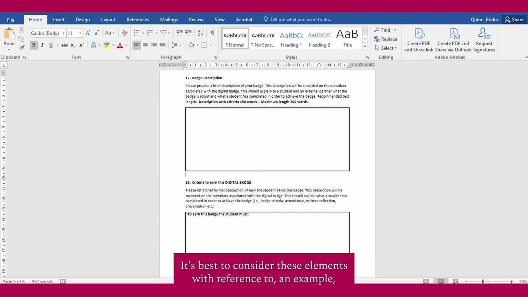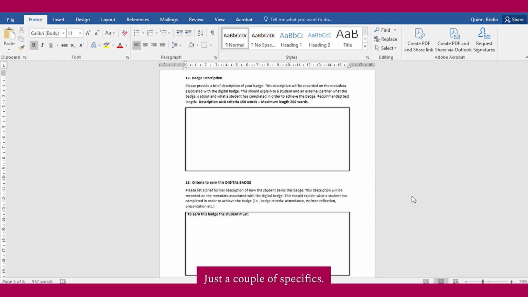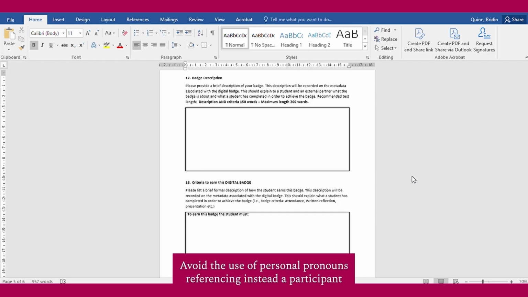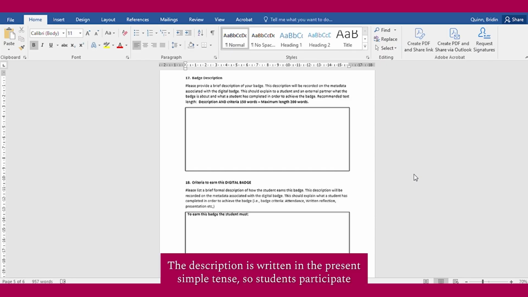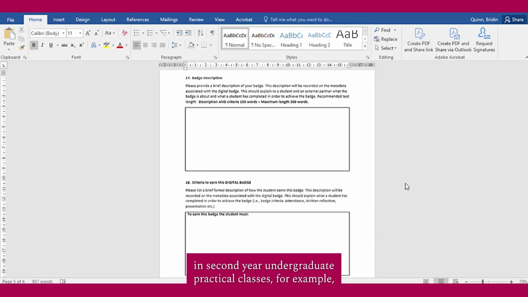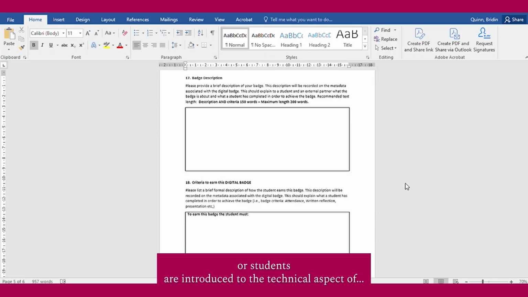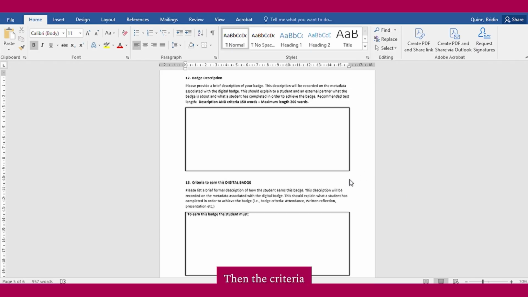It's best to consider these elements with reference to an example. So please do refer to the completed examples that are provided in the resources for staff when you're trying to write your own description and criteria. Just a couple of specifics: avoid the use of personal pronouns, referencing instead the participant or the student. The description is written in the present simple tense, so students participate in second year undergraduate practical classes, for example, or students are introduced to the technical aspects of, and then the criteria.